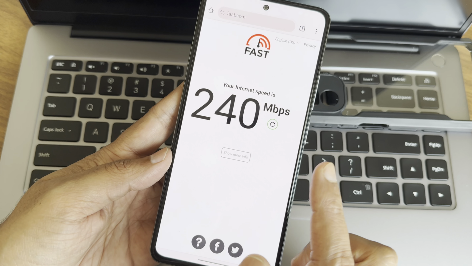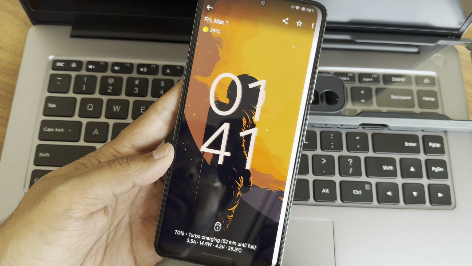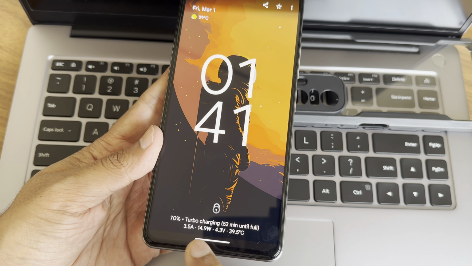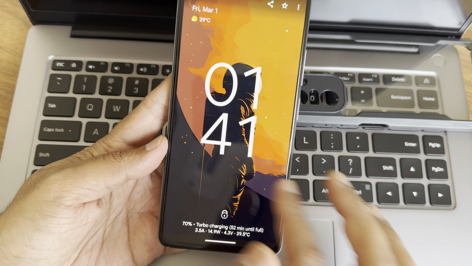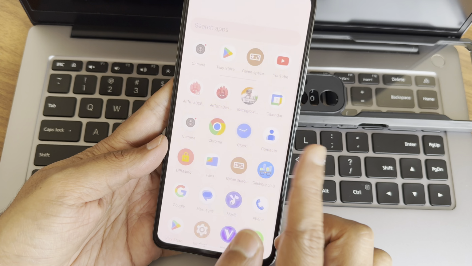And this is the internet connection speed. I have a 200 Mbps Airtel fiber connection. Turbo wattage charging: gradually it will increase the wattage up to 20 watts or so. That's the support from this particular ROM.